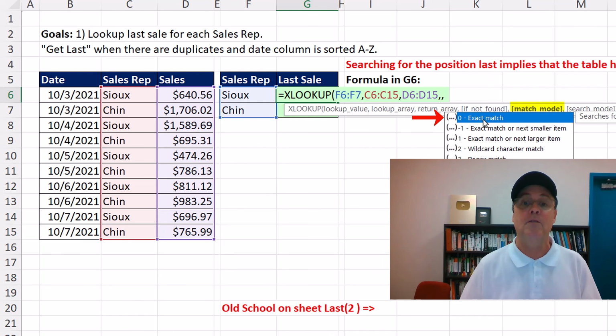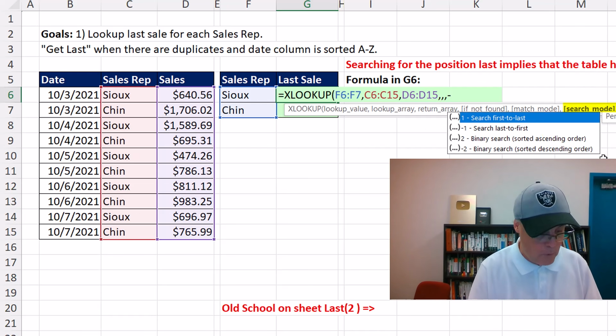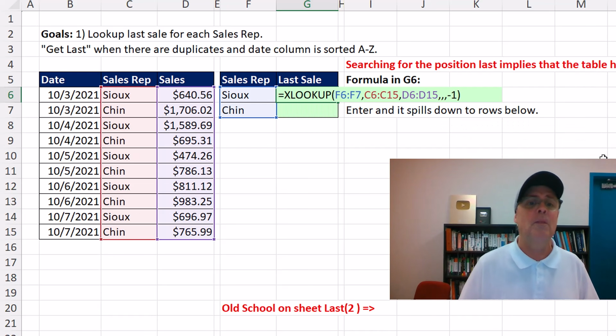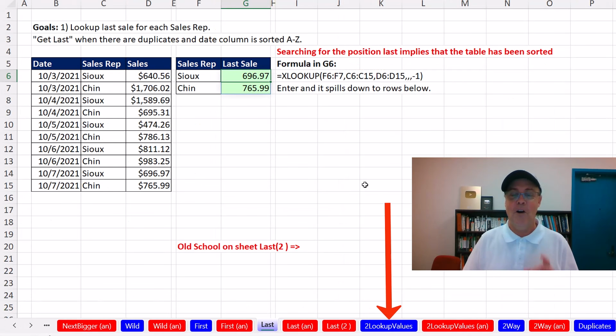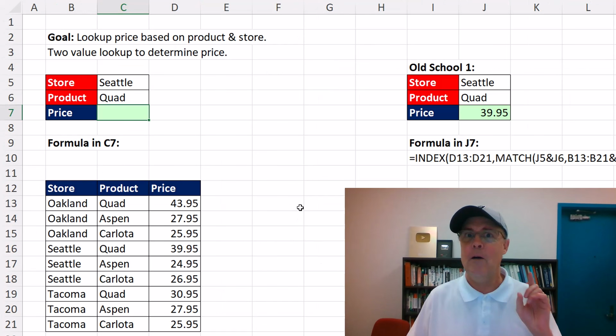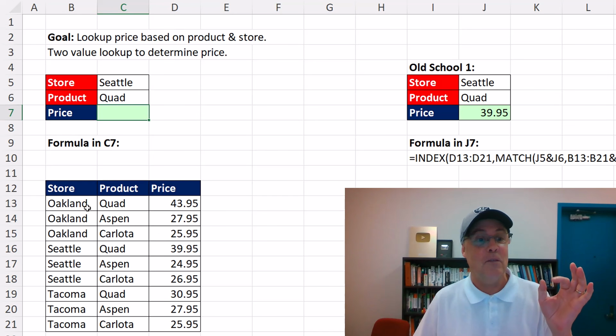Exact match is the default since we're looking up the names, and there's lots of duplicates, comma, and we want last to first. So we put -1, close parentheses, and when I Control Enter, we have looked up the last sale for each sales rep. Now, our next example, we want to see what to do when we have two different lookup values.